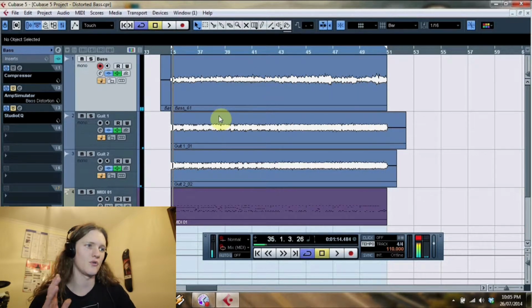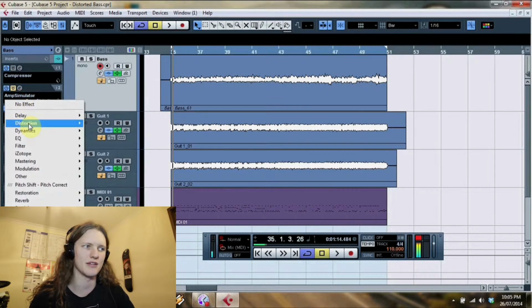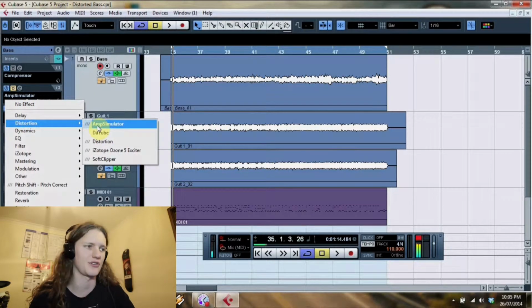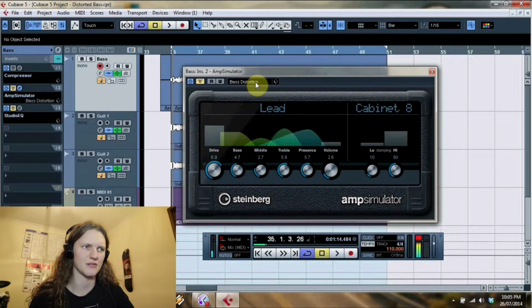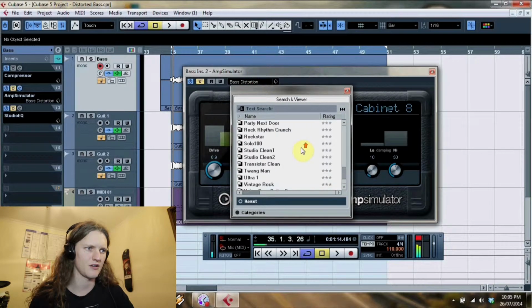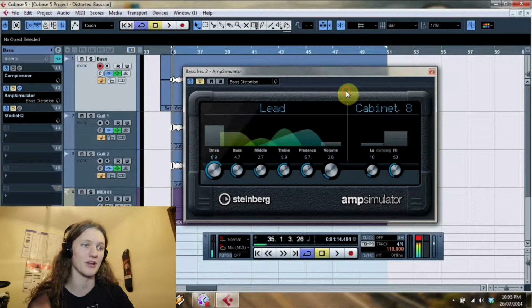Okay, so once you've got your clean bass, you want to go ahead and apply an amp simulator. Now I'm just using the default one in Cubase, which is pretty good. I just picked one of the presets. I can't remember which one it was. Classic Rock 2 or something, and then I played with it a bit.